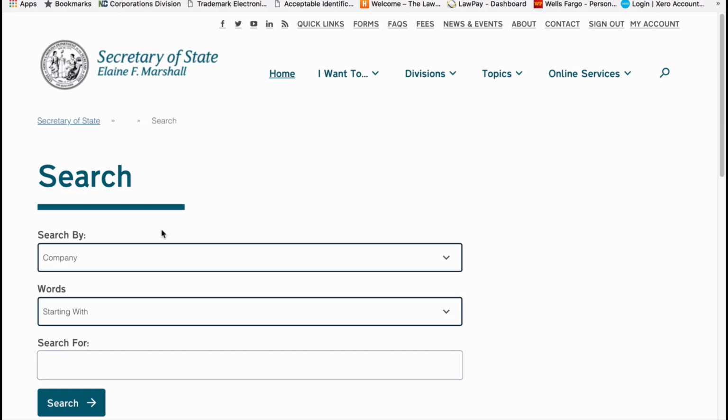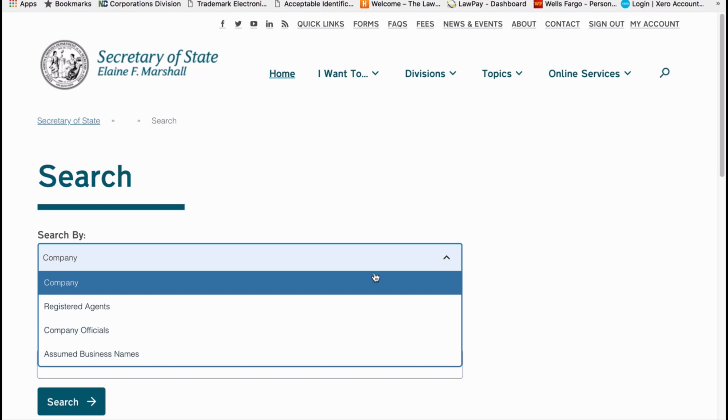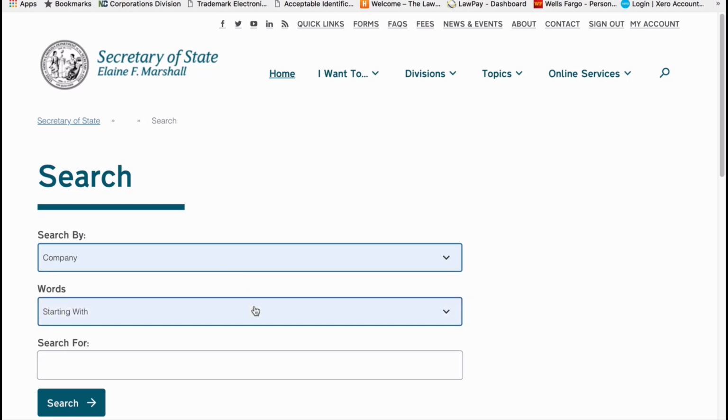And so you just go ahead and you want to search by your company's name. So we have search by company. That's what we want it to say. We want to leave it there. There's some other choices in this drop-down menu, but we just want to search by the company. You can use words starting with, so just whatever words in your company's name you want to type that they start with. So I'm going to use a company that I own, actually, that's called Penrose Arts.